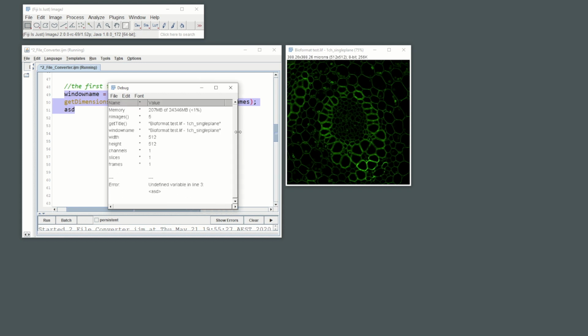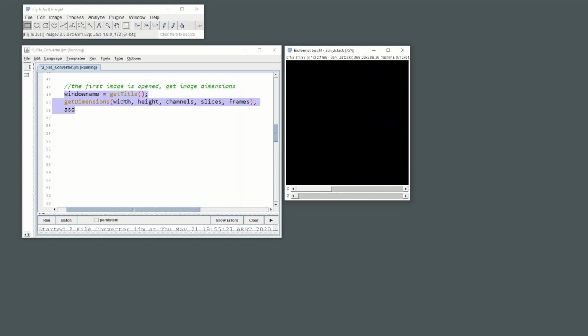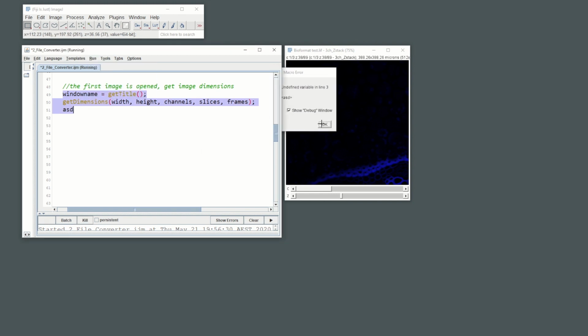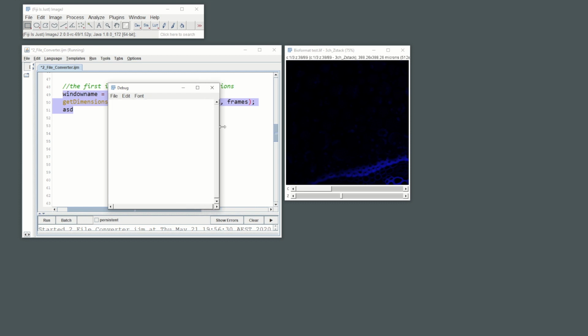The dimensions of this first image are 512 and 512 in width and height, and 1, 1, 1 for the channels, slices, and frames. The third series in this image has 3 channels and 89 Z slices. So when we run this code, we can check the values for this image.